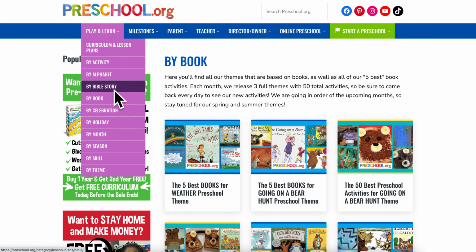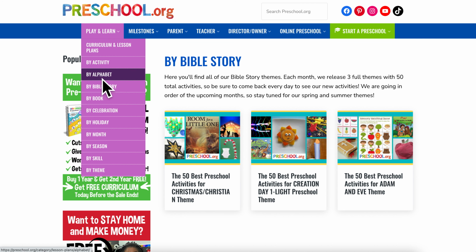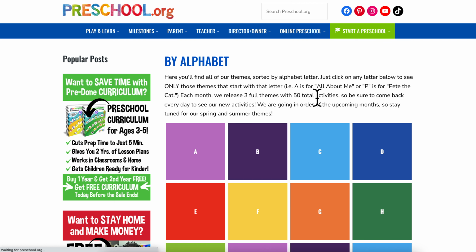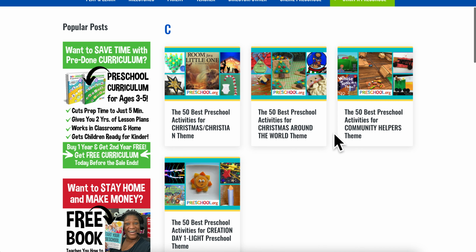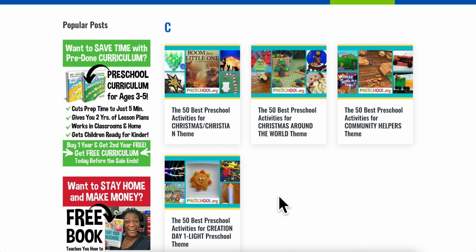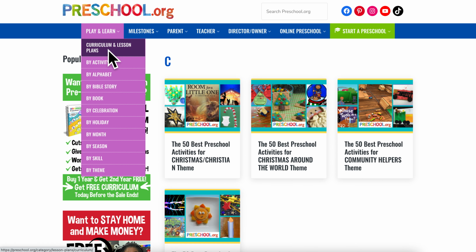And then we can come over here to Bible stories. Now, we've just got a couple for now, but don't worry, they're going to be built out. And you're going to start seeing a lot of different Bible stories here. If you come over here by alphabet, this is great. You're like, hey, you know what? I need to teach letter C. So what activities and themes do we have here? Perfect. I could teach about community helpers or creation. And obviously they're going to continue to get built out here.